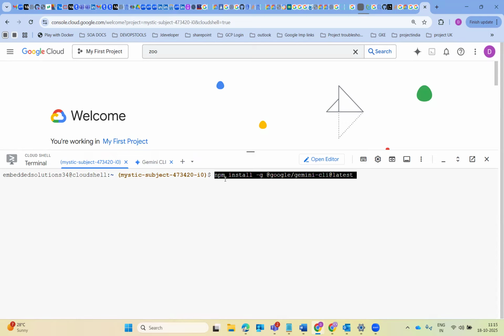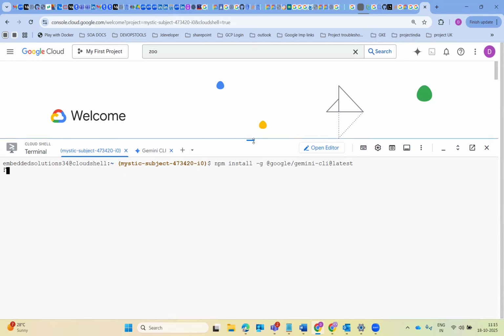So npm install -g @google/gemini-cli@latest. It will install the latest version. It will take around 2 minutes to get installed. Once installed, we have to check the Gemini version, right? After that, we will get the Gemini CLI window where we can provide the prompts, and the prompt will do everything for you, right?